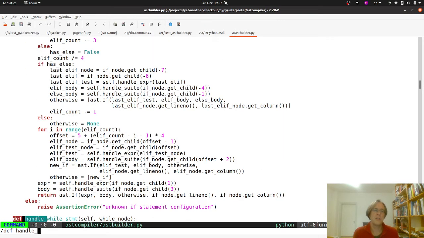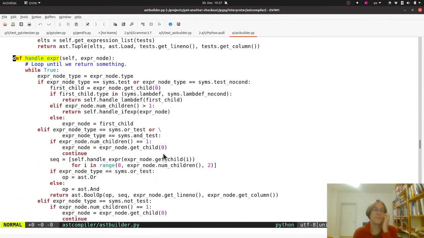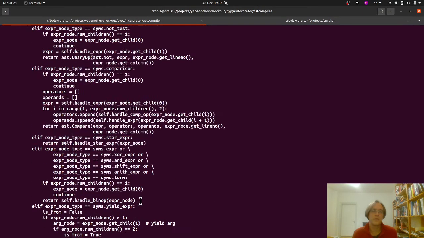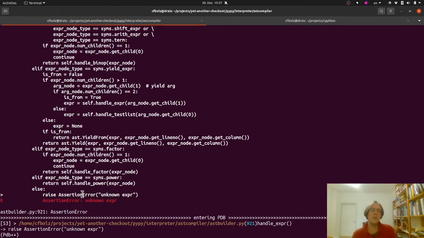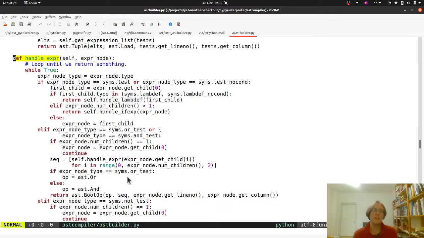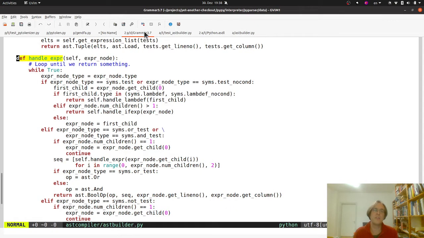Let's see. And it has various cases. And I think that's actually where we failed. We fail indeed in the handle expr method, and we fail with an assertion error that says unknown expression. Okay, so this is complicated. This is very scary code. This is super scary code that carefully mirrors the structure of the grammar and follows along and takes the information out of the concrete syntax nodes and produces AST nodes. And I'm very scared anytime I have to touch it.